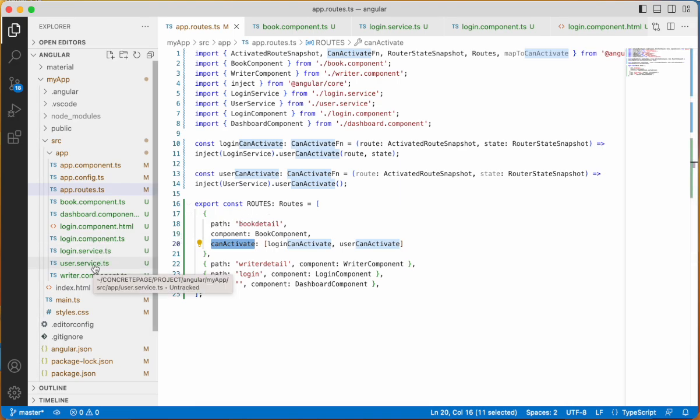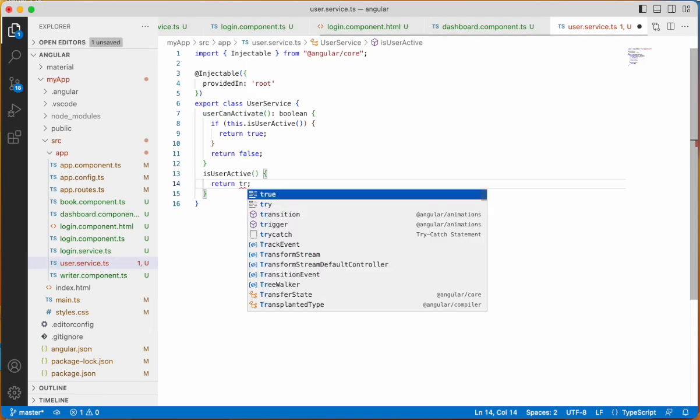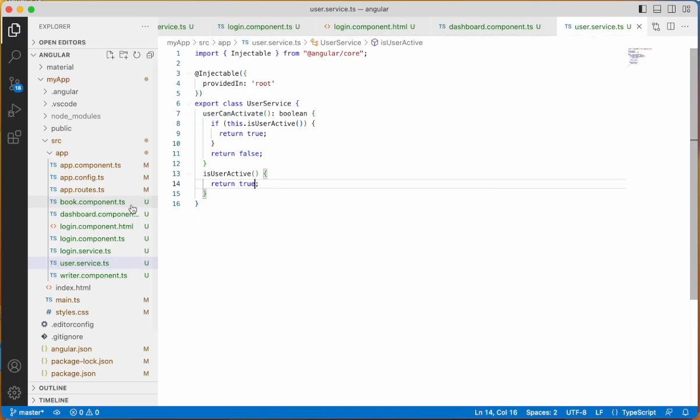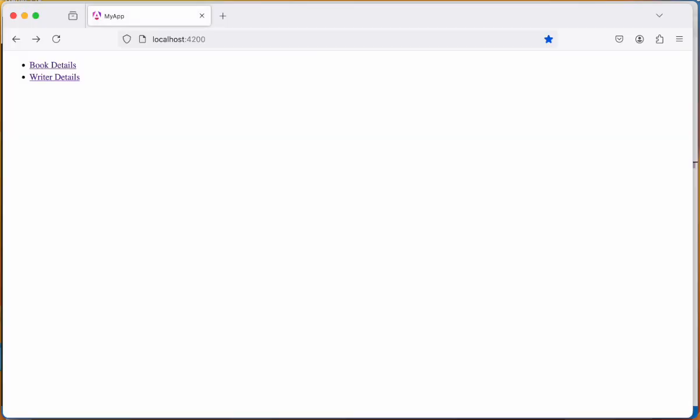Now let's make the user active. Now both functions will be able to return true. So we are able to access.